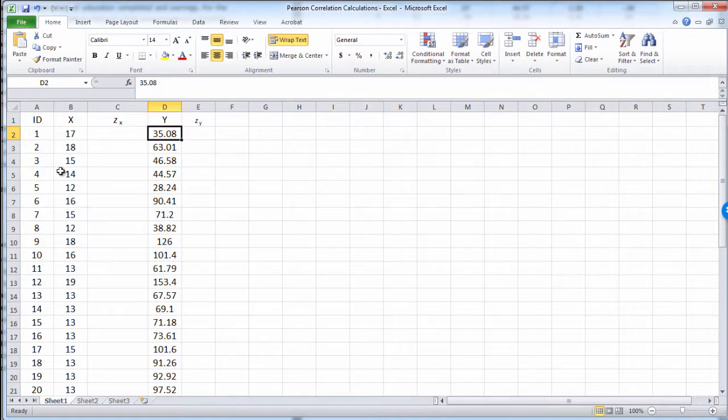The first step involves calculating z-scores. Each of the x scores, years of education completed, needs to be transformed into a z-score, which I call zx. The same thing has to happen for the y-scores. They have to be converted into zy. The first step involved with calculating a z-score is calculating the mean.